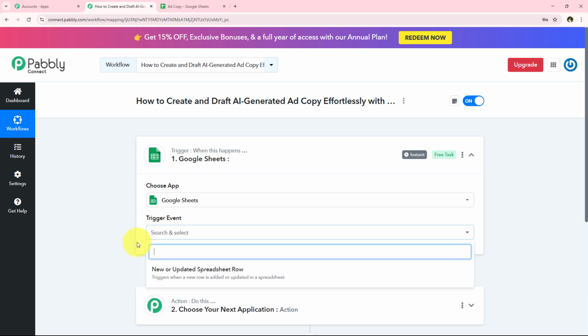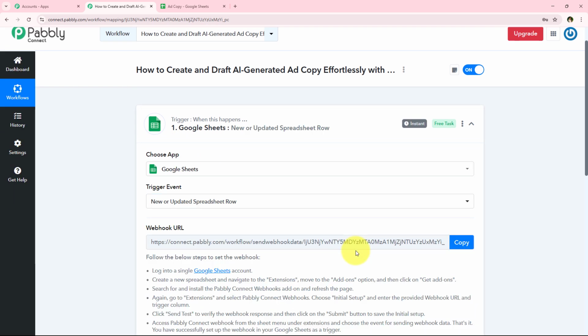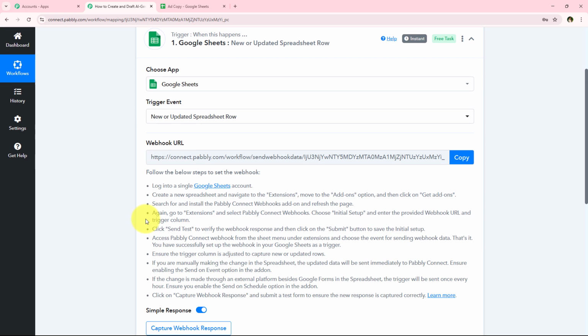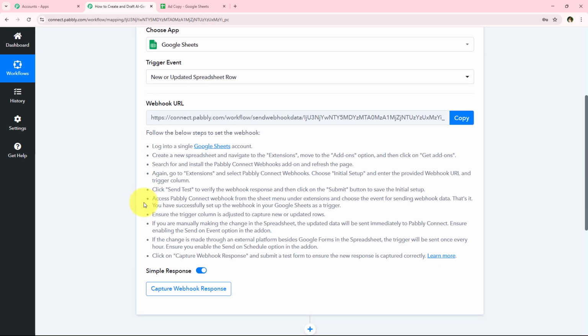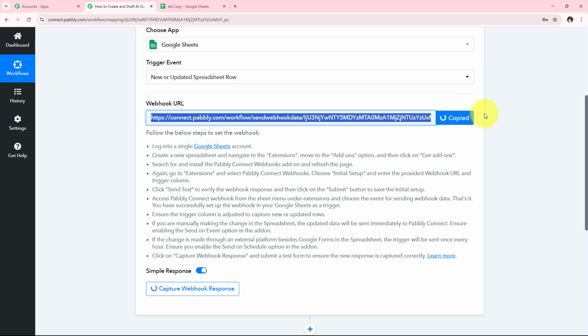And now for the trigger event, I'm just going to select it as new or updated spreadsheet rows, and now it is giving me a webhook URL. So we are simply going to use this webhook URL in order to create a connection between our Google Sheets and our Pabbly Connect's workflow. So first I'm just simply going to copy this webhook URL and then we're going to open our spreadsheet.